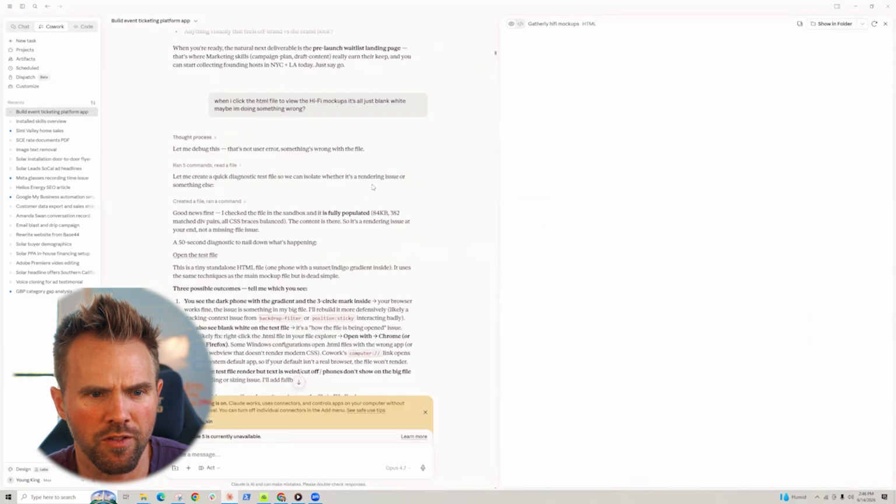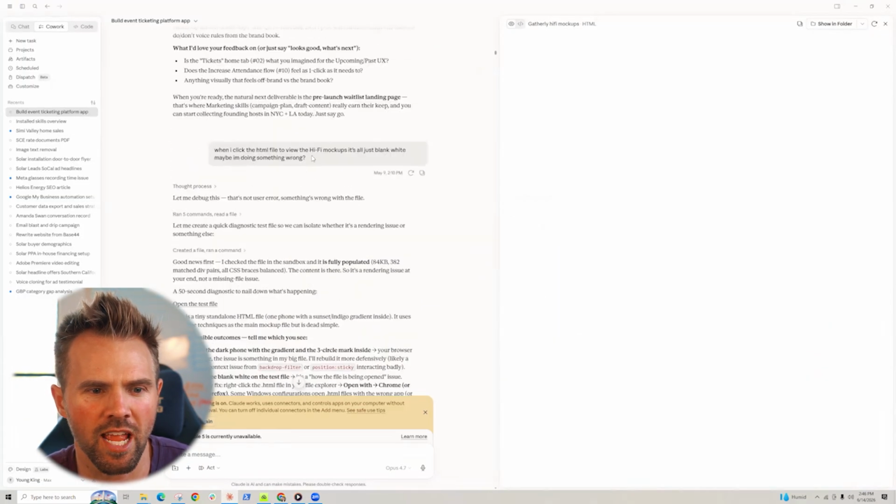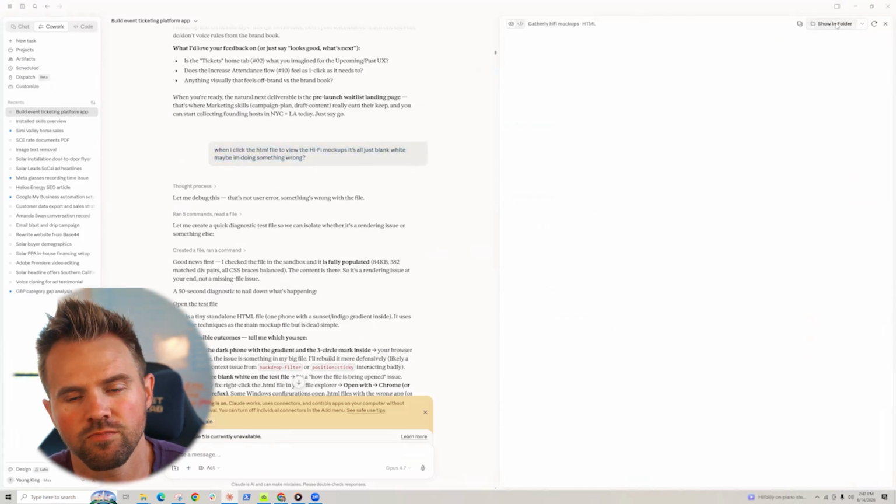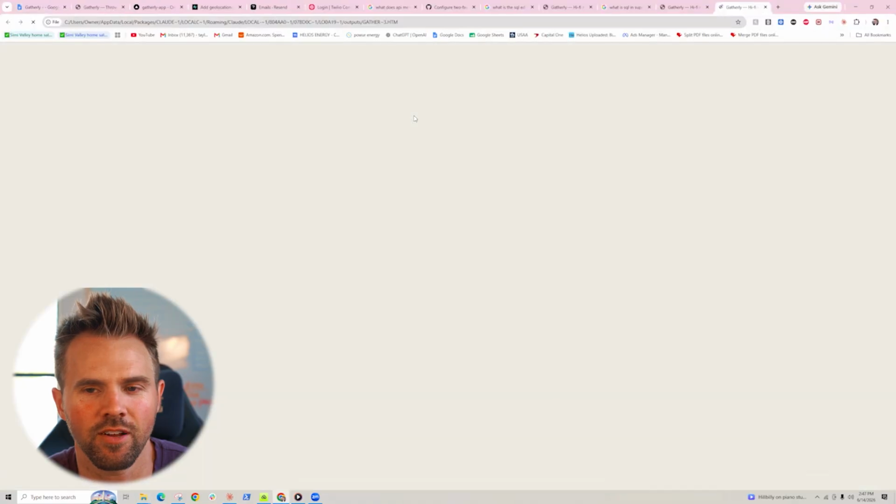A lot of back and forth. And if you're not sure what to do, just ask Claude, like, when I'm clicking this file right here, I'm not seeing anything. And then it says, you just have to click this, show in Finder, and then you can double click it and there it is. So a lot of that.